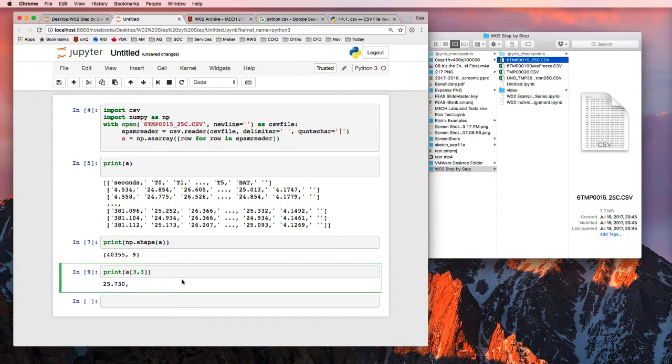Let's try going for row 1, column 2, and print that, just to see if we get what we think we ought to get. So row 0, row 1, column 0, column 1, column 2, we got 26.605. So that matches up. So I'm starting to get a sense of how we can go into these arrays here.